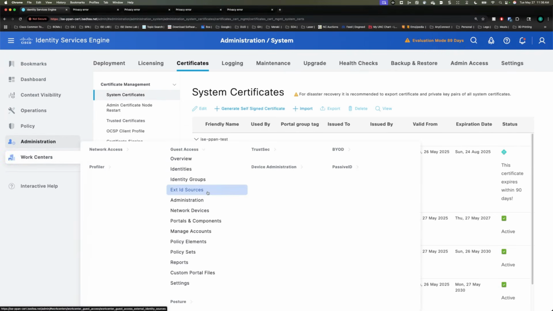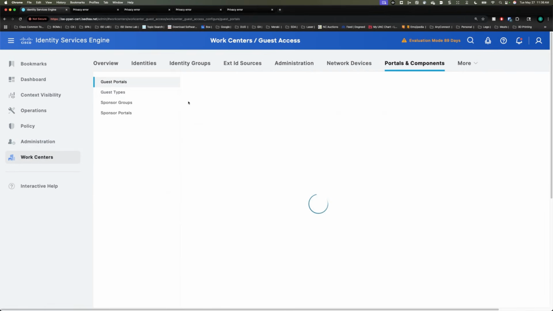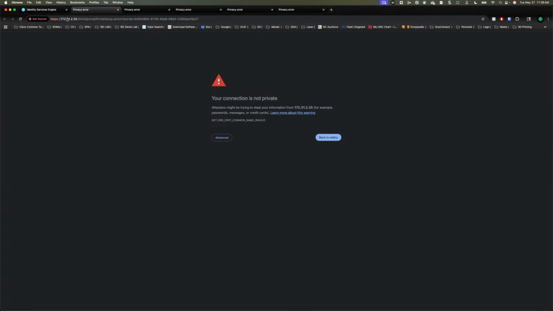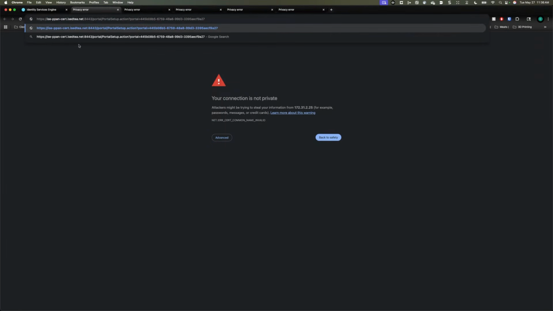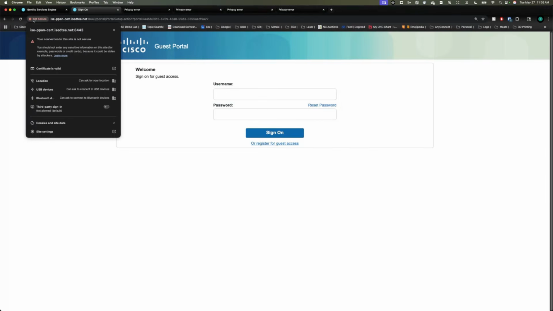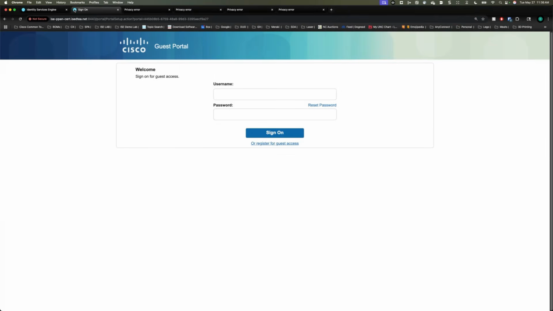So we go back over here to, let's try our guest portal again. It's going to give us the error because it's an IP address, and we don't have the IP address in our subject alternative name. There you go. Now you can see that it's still not secure. Certificate is valid, issued to, and it's Let's Encrypt. So you can see that the certificate is on our portal.